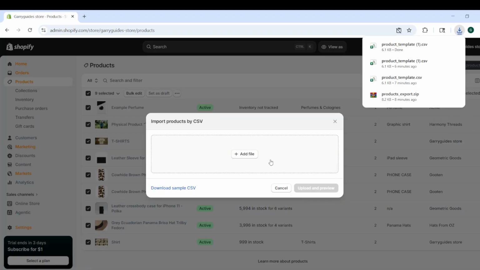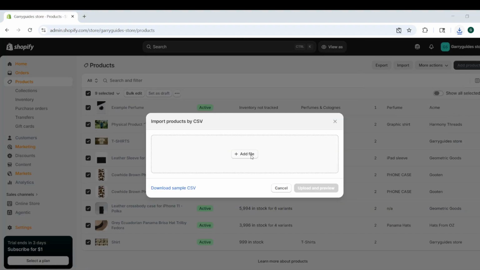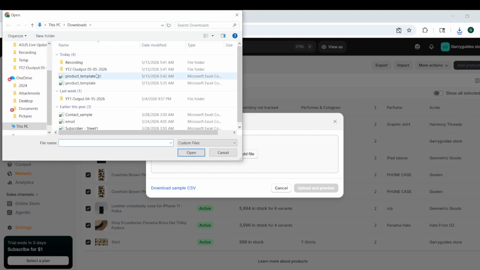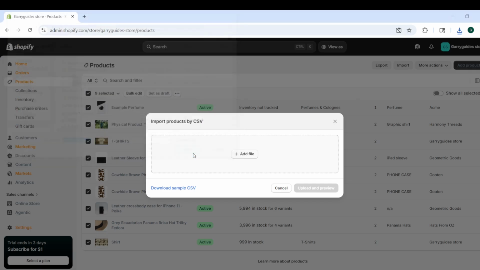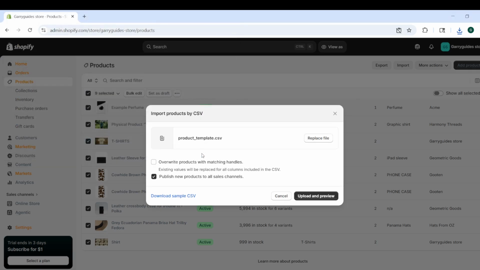This template is important because it shows you the exact format Shopify expects. Using the template helps reduce errors during the import process and makes it easier to match your product information to the correct fields. Once the template has been downloaded, open it on your computer. You can use a spreadsheet program to view and edit the file.